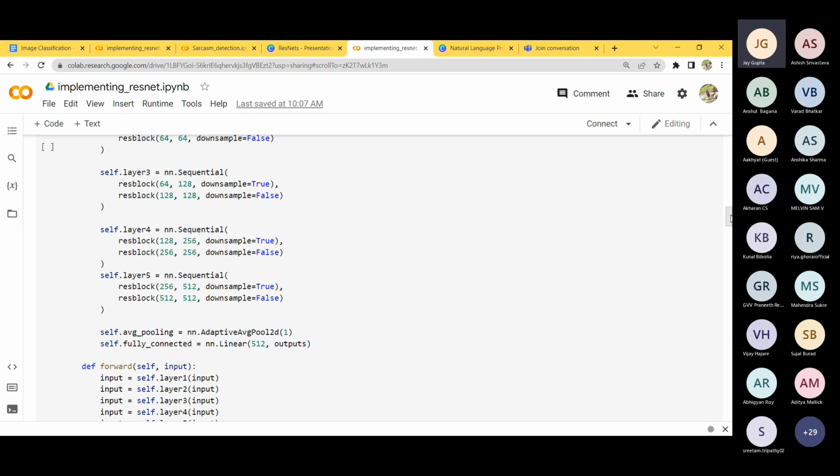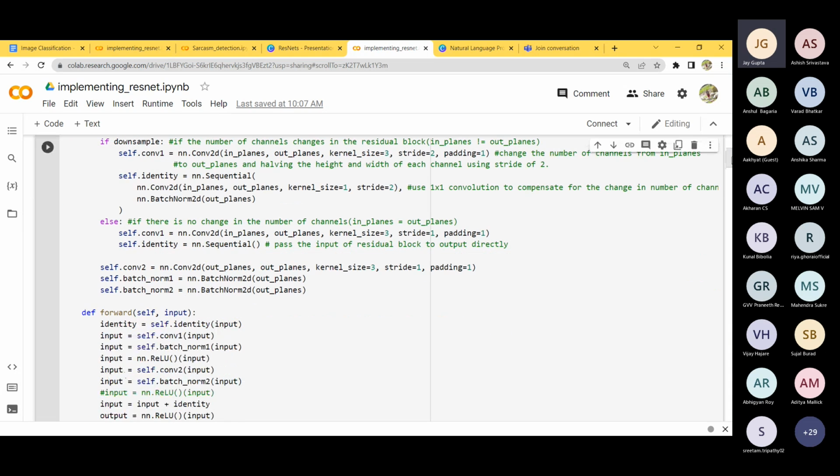So downsample true means we will use this thing. We will use identity as one convolution with a batch norm, and the convolution will be a 3 cross 3 convolution with a stride of 2, and in channels and out channels.